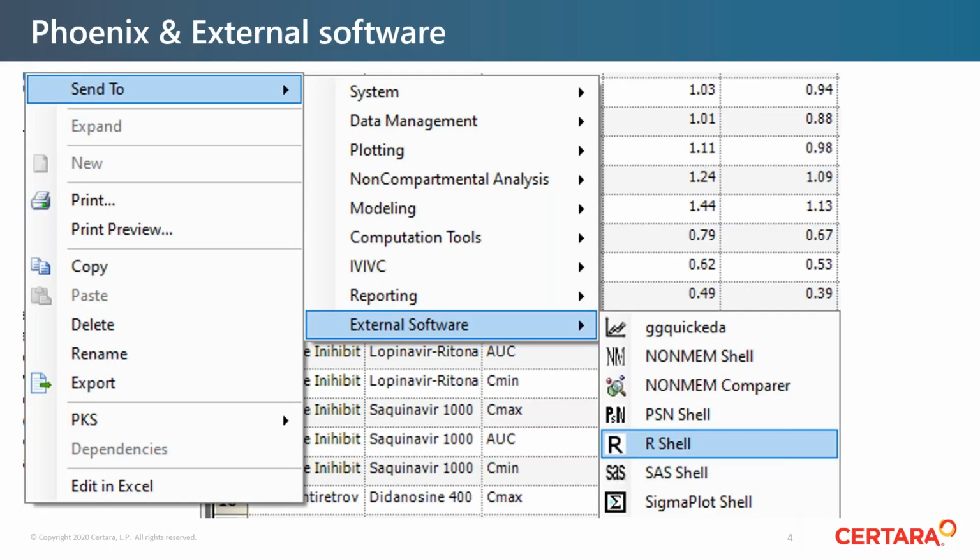What we're going to be looking at, as I said, is Phoenix, and we're going to be using this R shell here, which you'll find with Phoenix 8.3 under external software. In prior versions, it's got a slightly different menu, but it's been in Phoenix from the beginning. And you can see there's other tools available there as well.